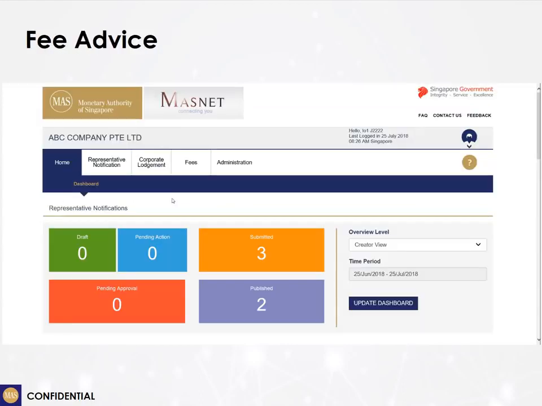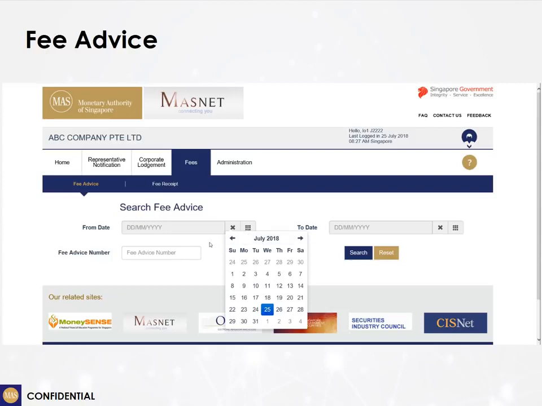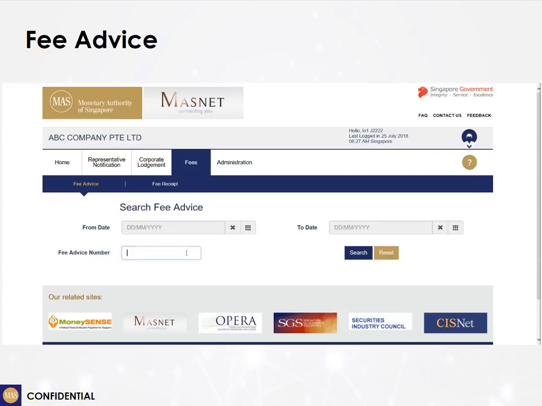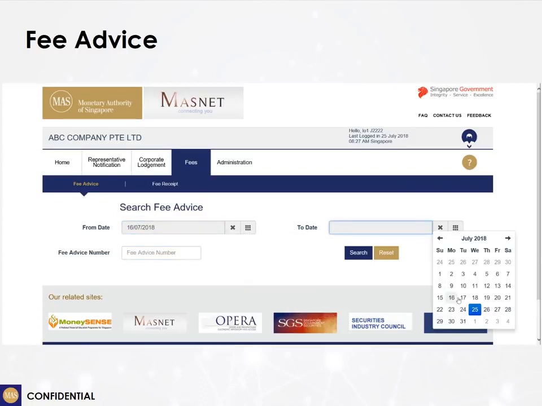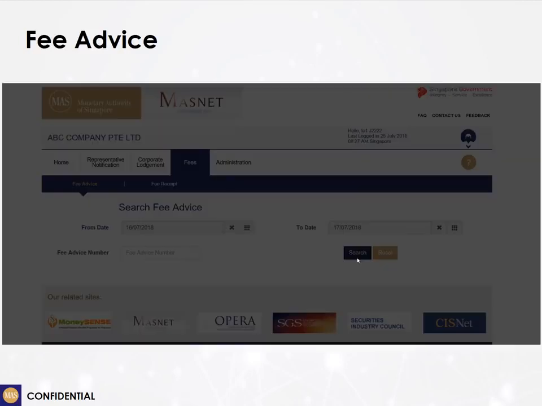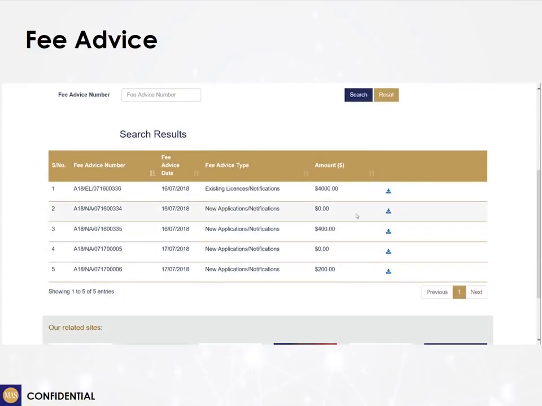We will move on to the Fees module. To access the Fee Advice, select Fees followed by Fee Advice. You can search for the fee advice by inputting a search period. Alternatively, you can search using the fee advice number. If you try to input a search period and select Search, you will be shown a list of fee advices matching your search criteria. Click on the icon to download the fee advice. There will be a pop-up bar at the bottom of the page for you to either open or save the fee advice.